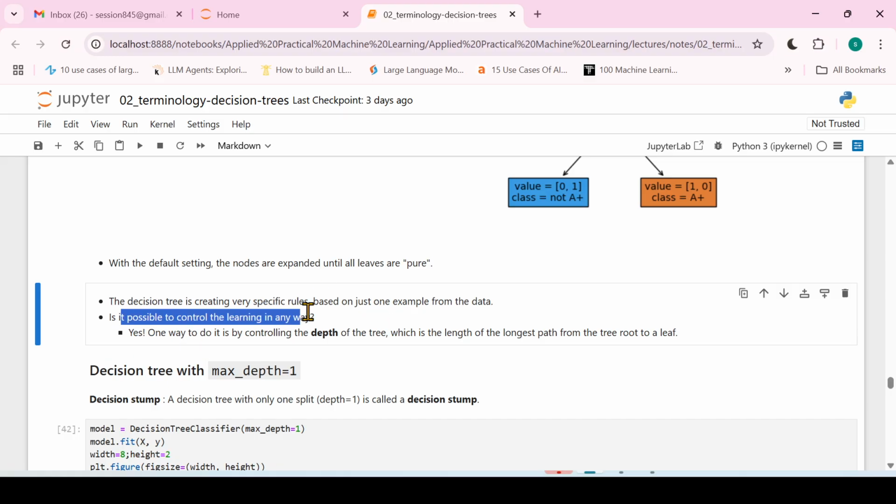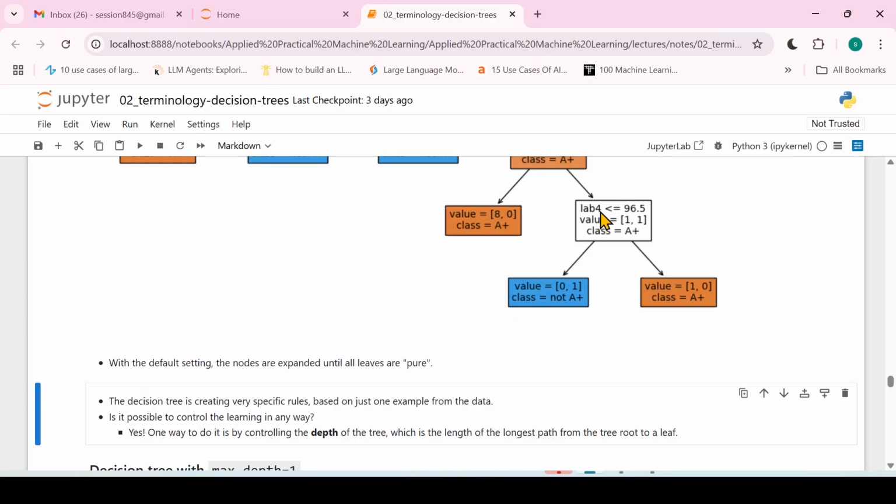So the question is, is it possible to control this learning behavior? Here you can see one problem: we only have 2 examples, one is A plus, one is not A plus. Now to classify this one example as not A plus, it has built another tree. This node says not A plus and this node says A plus. This is a very extreme behavior that we see with the decision tree. Even for one example, it will try to create new branches. We do not want this much extremism. So is it possible to control this behavior?